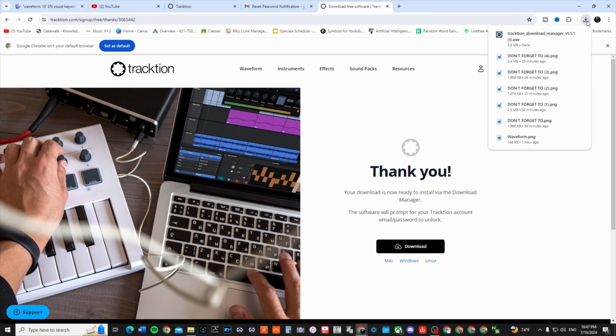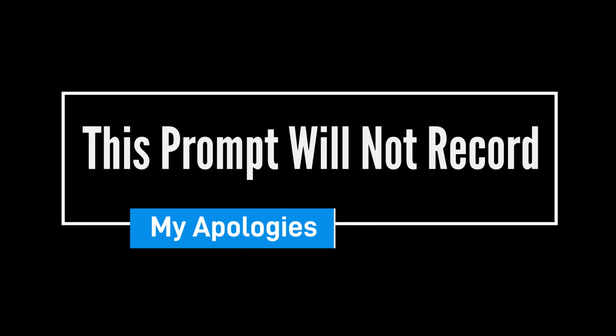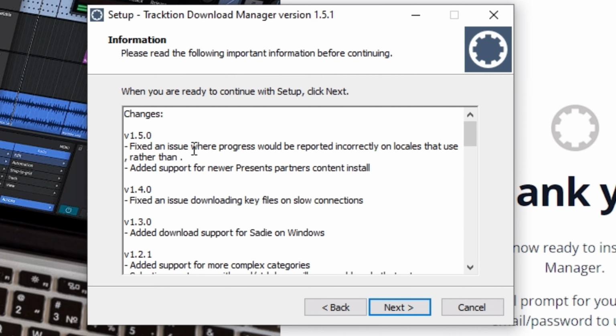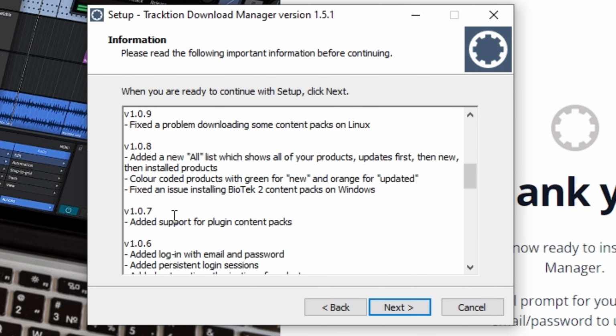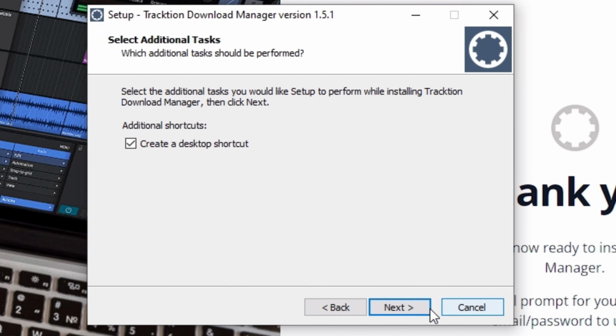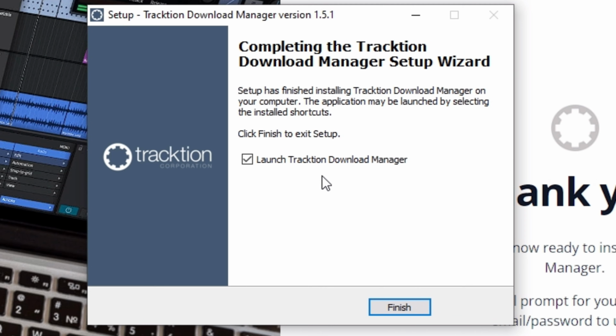Once it downloads, you should be able to click on it. You should see a message that says, do you want to allow this app to make changes to your device? And then you say yes. You'll see this come up. I accept the agreement, and then press next. It lets you know that there are some things that are different about this particular version. Press next, and press next, and install. Then launch Tracktion Download Manager.